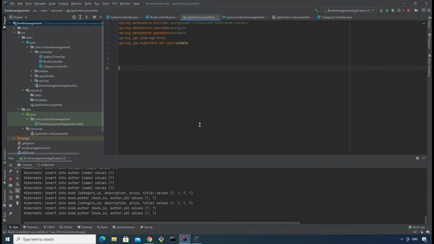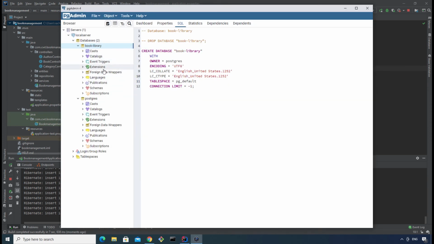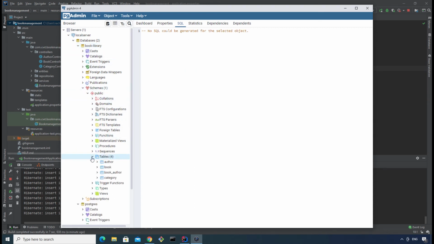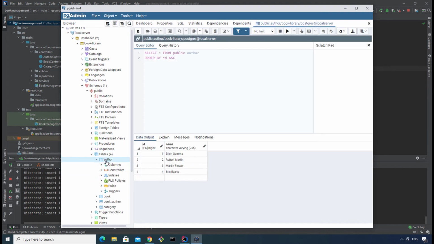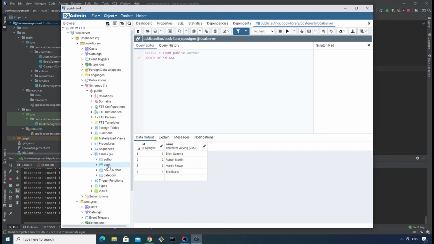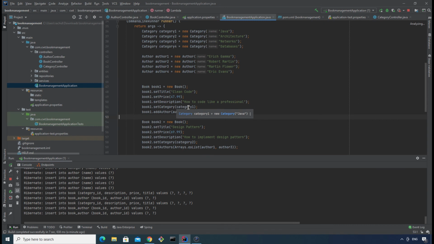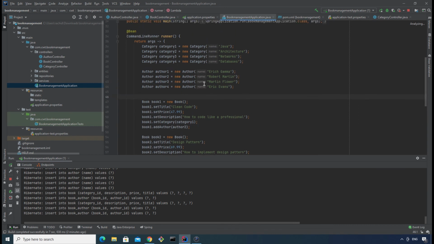Okay, now we can check the database. Click here on refresh and we can check the tables. And as you can see, we now have the 4 tables: author, book, author_book, and category. We see that we also have the data for author and also for book. Refresh and let's check the rows. We have the 2 books that we set in our book management here.